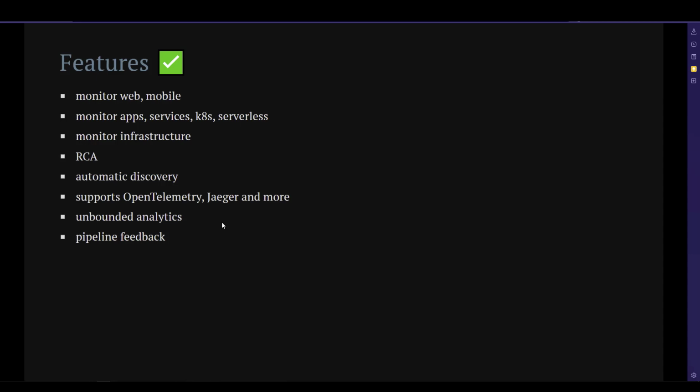The core feature of Instana is unbounded analytics, where you can slice and dice what's going on in your infrastructure. So this will be very helpful for DevOps and SRE folks to understand better. And it also has a feature called pipeline feedback, where you can correlate your releases with your performance and other aspects. So these are the core features of Instana. In this video, we are going to scratch the surface of Instana. It is not possible to cover each and every feature, but we are going to run a sample application and monitor it in Instana.